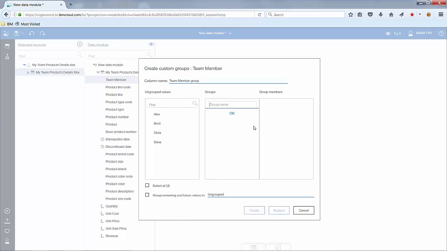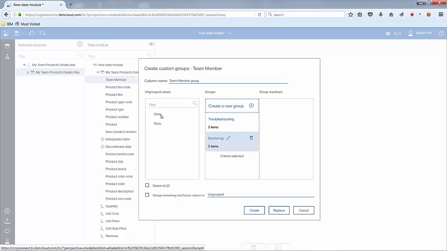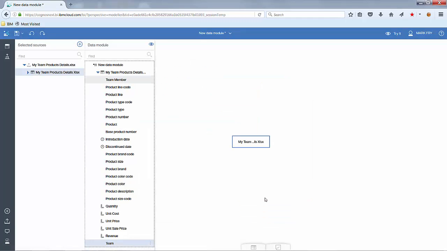My first group is my troubleshooting group, and in this group I'm going to add Alex and Brett, and then the second group is my nurturing group. And I'm going to add Chris and Dana to this group. I will name this team. And I've now created custom groupings to put together these 2 pairs of people within my team.